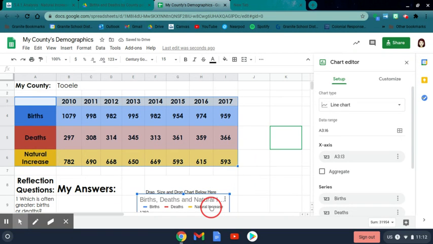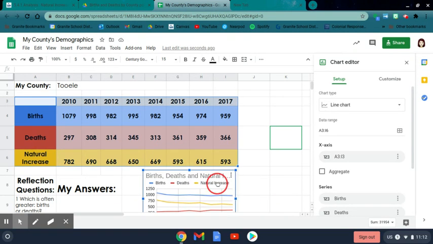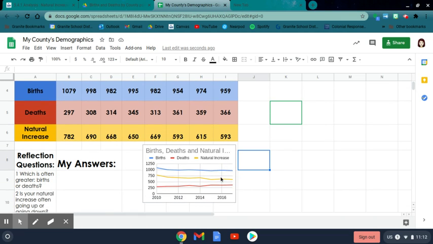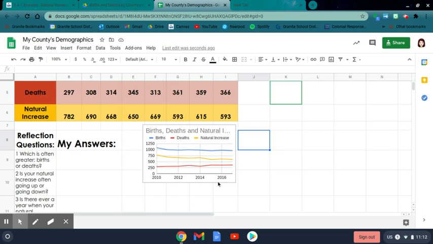So where it says drag size and drop chart below here, you need to make sure you put it there because when you submit it on Canvas, only the stuff that's within this section is going to load. It won't show anything else. So then you answer the questions, which is often greater, the births or the deaths? Well, for my county, it's definitely more births than deaths.